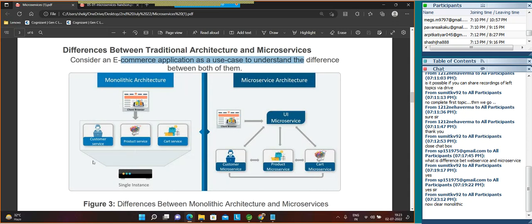Then what is the option here? The client browser will send the request to the UI microservice. There is a common UI service which will direct to the customer, then product, then the cart. So they are independent, self-contained projects. Here it's one single project, but the customer microservice will have its own database. The product microservice will have its own database. The cart microservice, its own database. They are all independent projects now. So multiple instances are going to run.